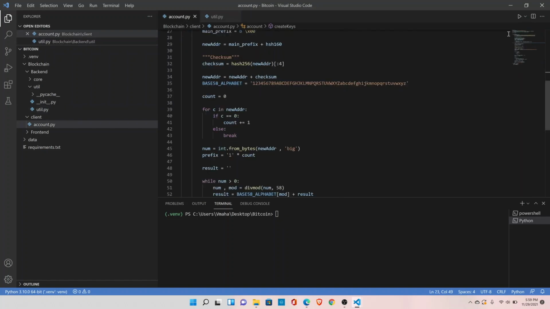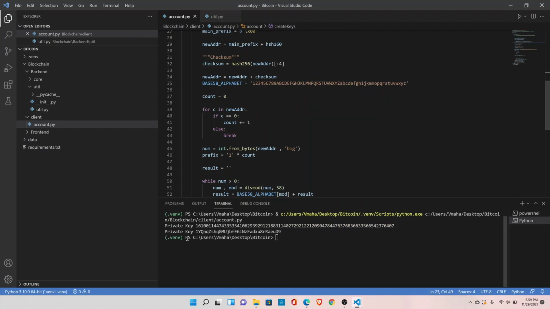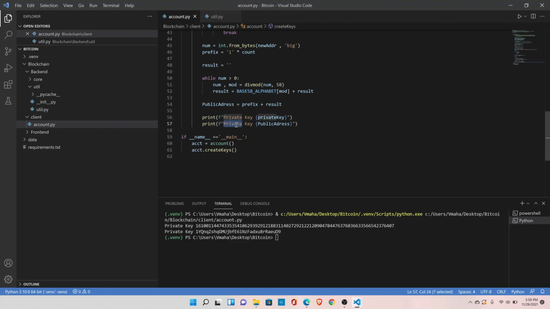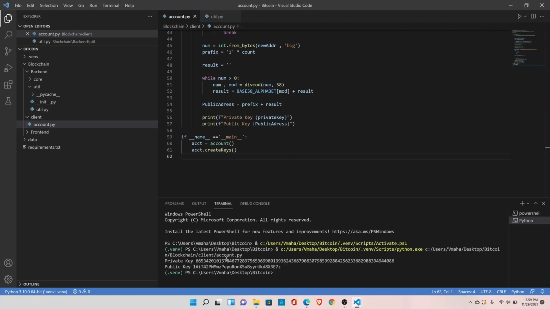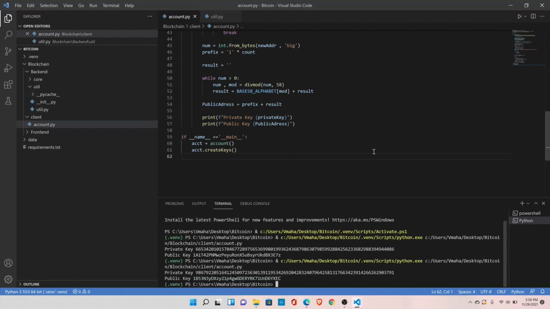Let's go ahead and run it now, and you can see we have the private key, and we need to change the text here to public key. Let's save, delete, and rerun it again. Okay, so for this private key we got this public key, so this is working as expected. Let's run it one more time. Nice. So for a different private key we are getting a different public address, and we can see it is starting with 1 because we have defined that this is our mainnet address.